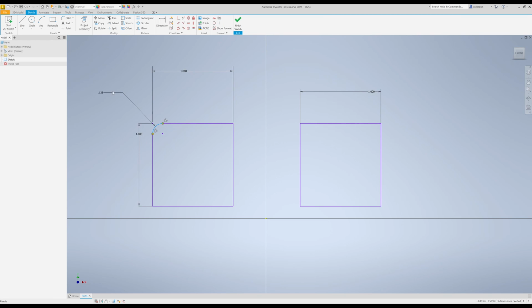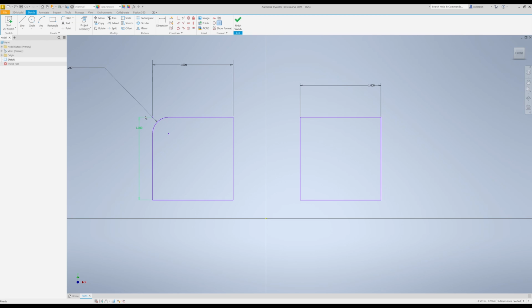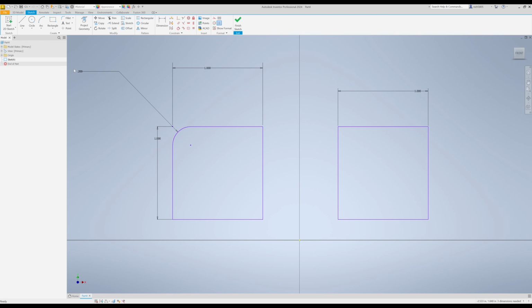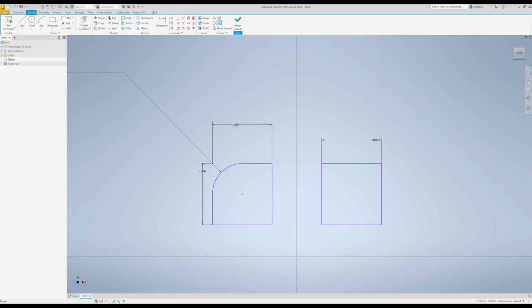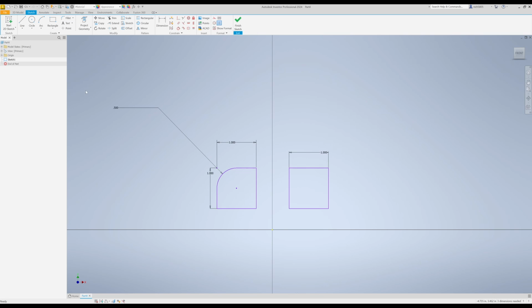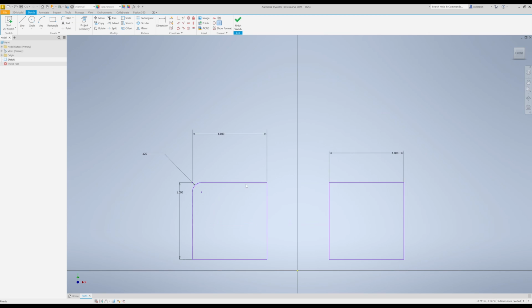And I can double click on this number, and I can change the value of that. So if I click 0.2 instead, it'll make the fillet slightly bigger, as you might have been able to see. Well, let's go 0.5. And you can see it's pretty big right there. Let's go back to 0.125 real quick.